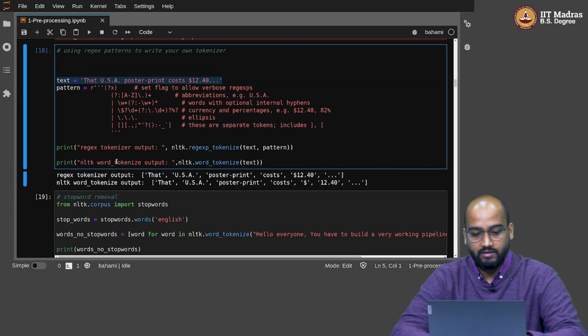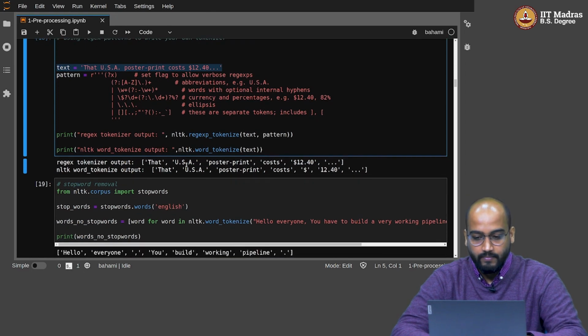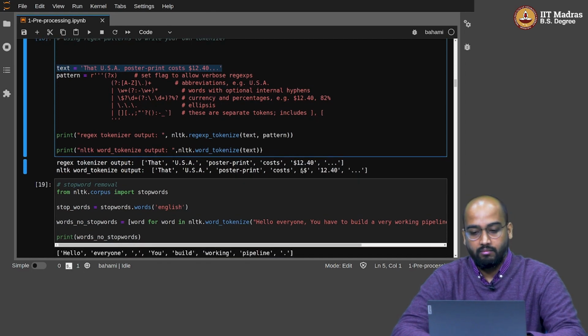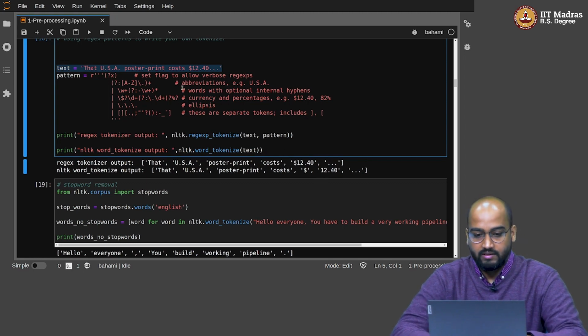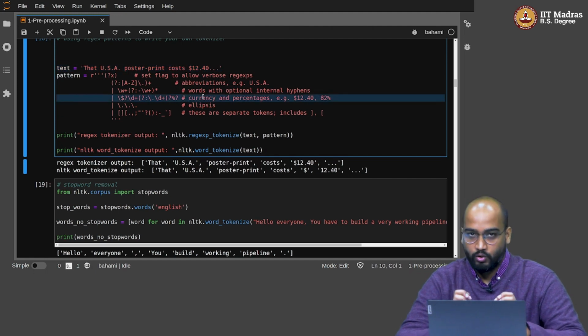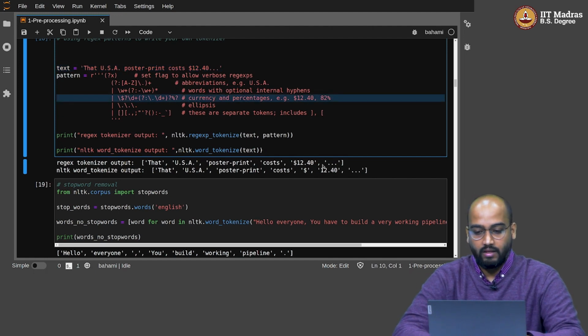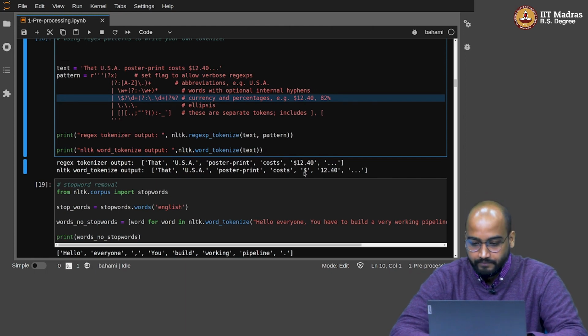One is NLTK's word tokenize method, and the other one is the regex based tokenizer method. You can see the only difference between them is how the dollar is treated. Word tokenize is splitting them, and the currency symbol is split from the value, whereas in the regex method we said that we don't want to do that. We want to keep them together, and this is how you achieve that.